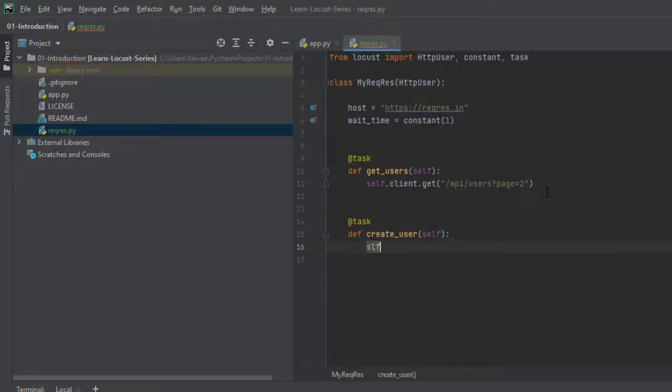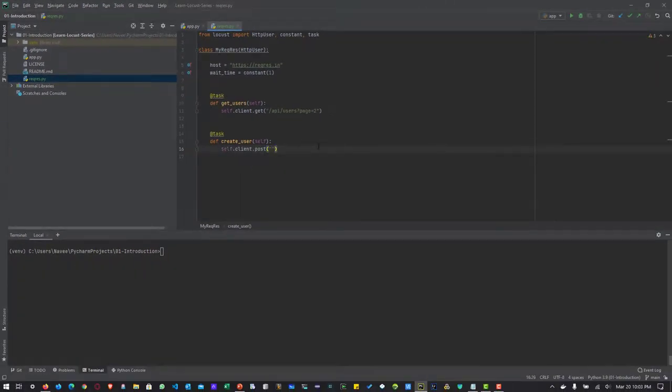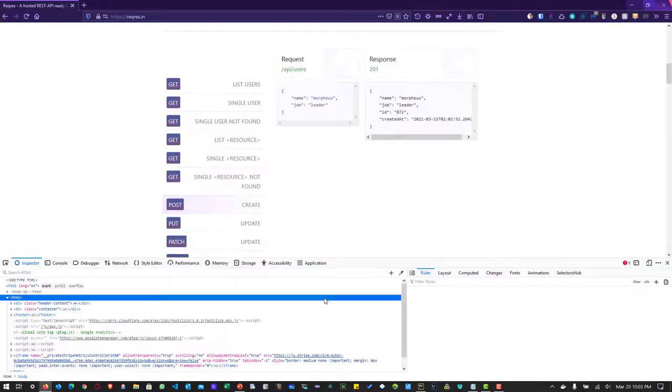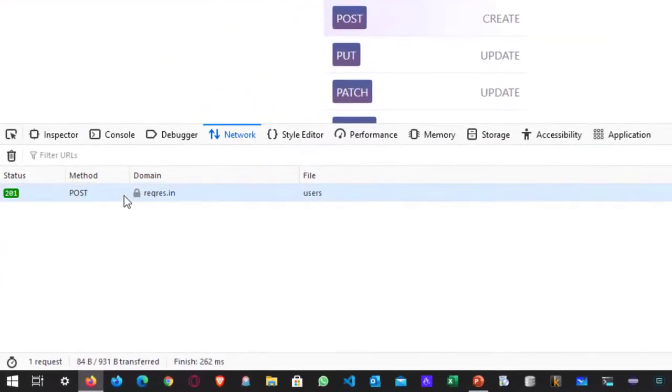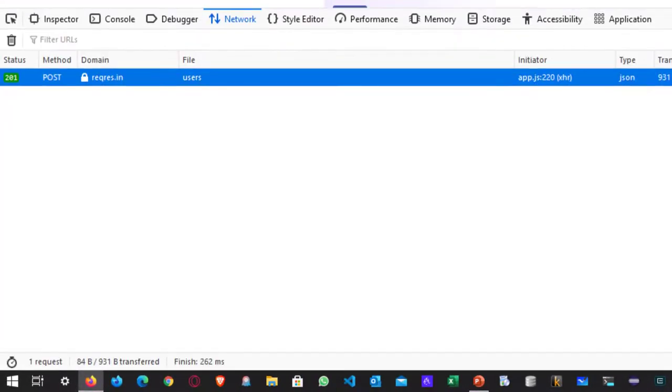And here we are going to use a post method. To capture the post call, we are going to launch the developer tools in the browser and just click on network and click on the post API. So here you can see the post method request has been sent and the response is 201 created.